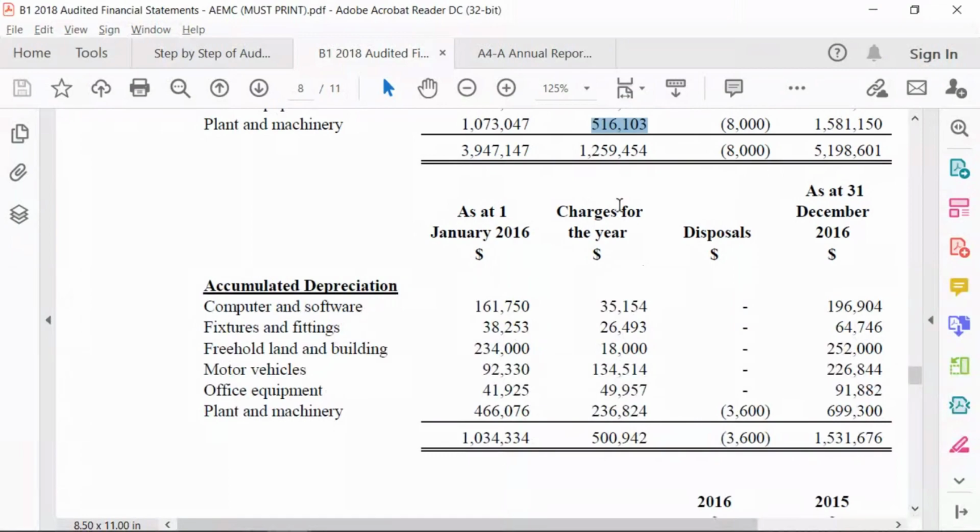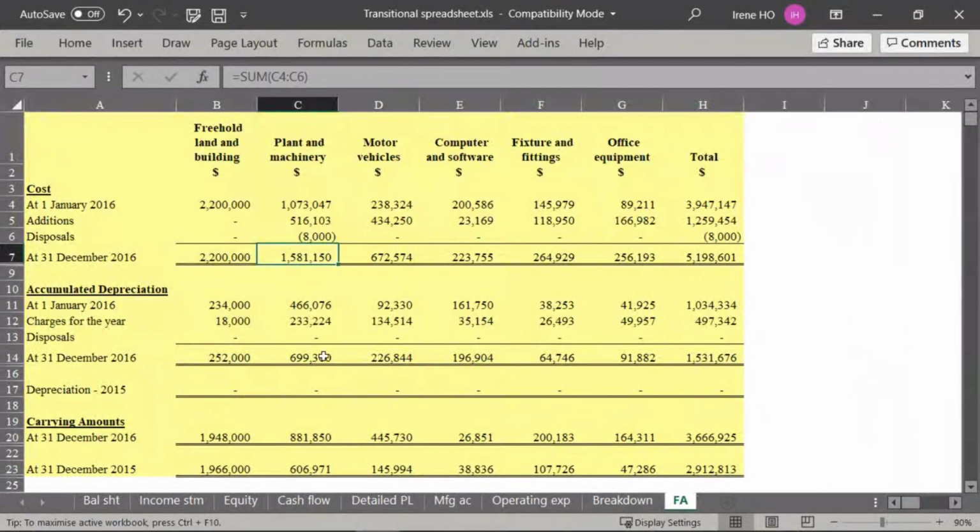Accumulated depreciation, again, plant and machinery. This is the one that you need to key in. Charges for the year. So charges for the year is how much? This is the one. Okay, then what is the disposal amount? Negative 3600. Okay, so this is the part that you need to manually key.